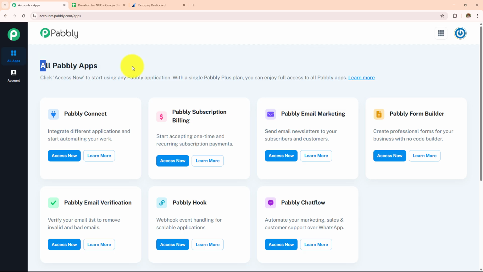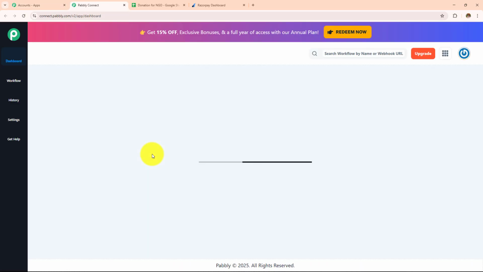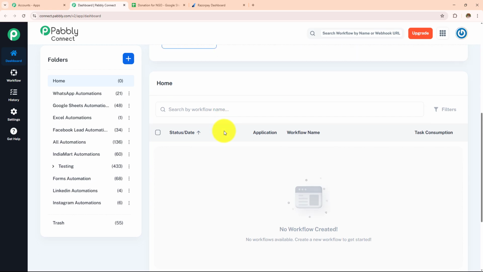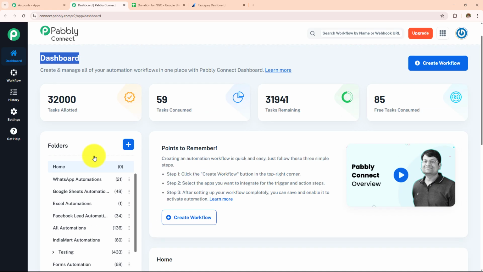And here the all Pabbly apps page has appeared, which is showing me all the Pabbly applications. I am going to click on this Pabbly Connect Access Now. And it has taken me to this dashboard where I will be able to find all my workflows over here and all the folders which I've created over here.